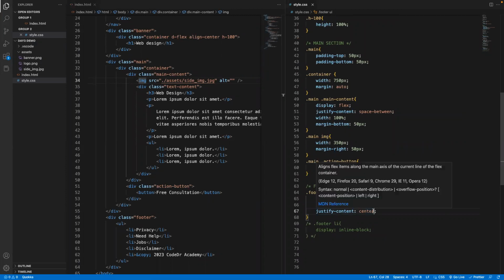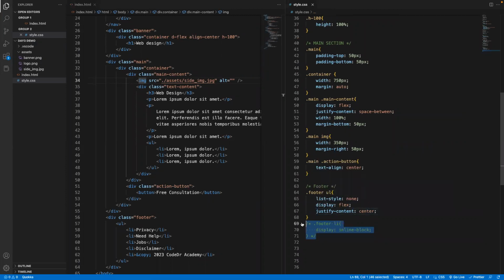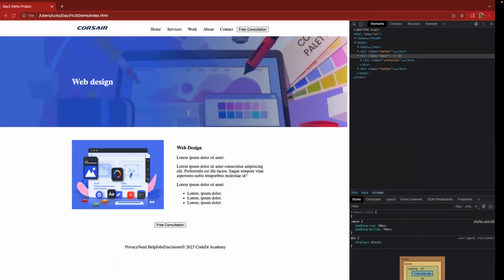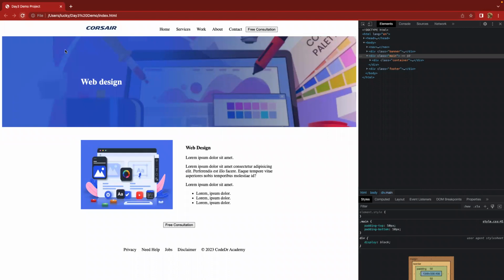So justify center, and then I need to create that space in between. So I'm not doing this, and then I'll just add padding between each of the elements. Let me say padding 10 pixels, and then we'll save. So we'll see the results here. Good. With flex, you can see that it's easier.